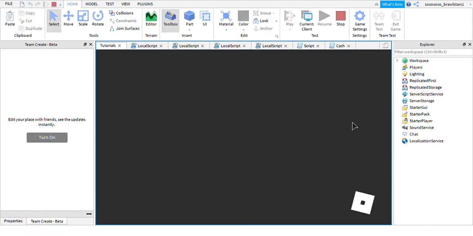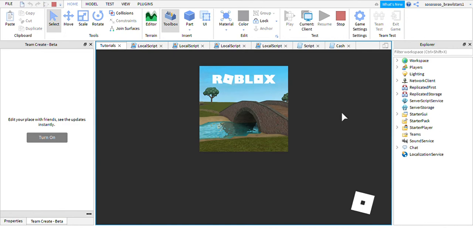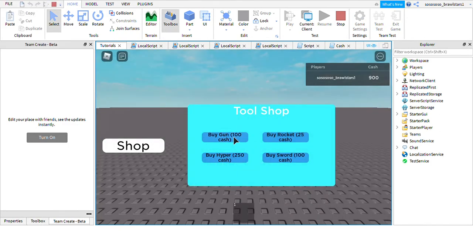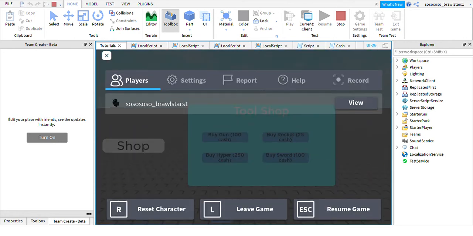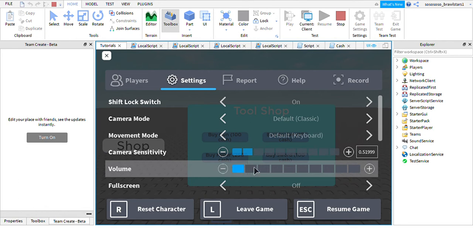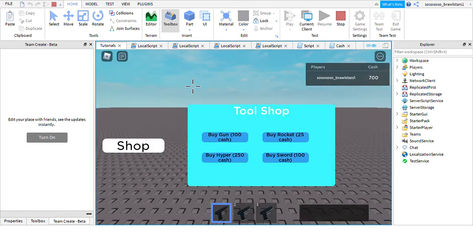I have literally just realized that all 4 buttons were still on top of each other, and there we go. If we press the button, we get a handgun. And as you can see, the handgun actually works. My volume is at 0, but I can show you the handgun works.